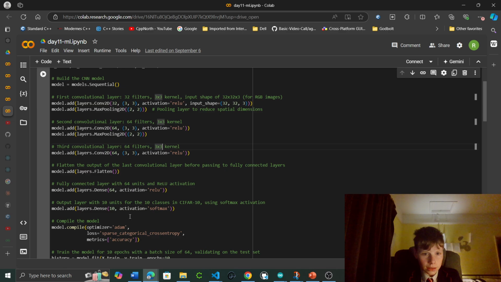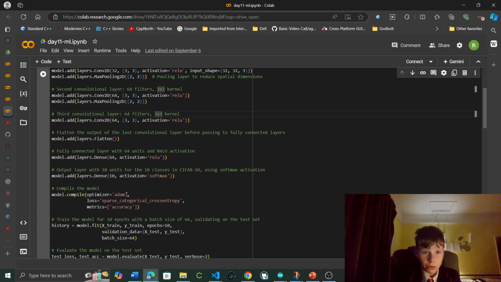The final layer is going to be a dense layer with softmax activation, because there are 10 different classes in the CIFAR-10 dataset, and softmax gives a probability for each of the 10 classes with our 10 output neurons. Then we're using the Adam optimizer and sparse categorical cross-entropy for multi-class classification, like in the CIFAR-10 dataset.